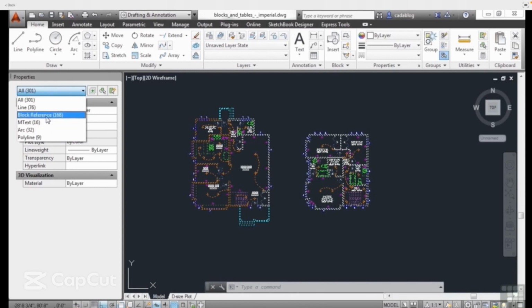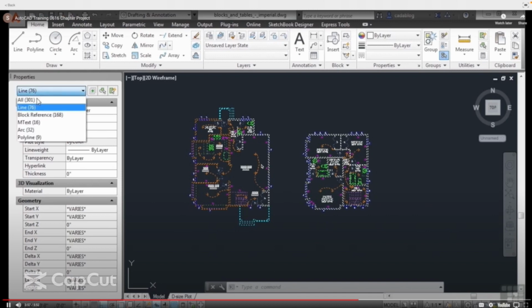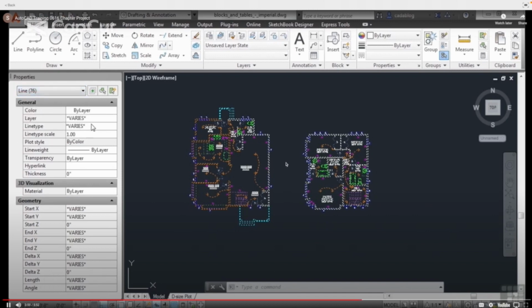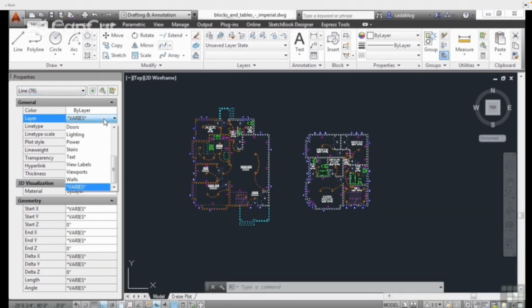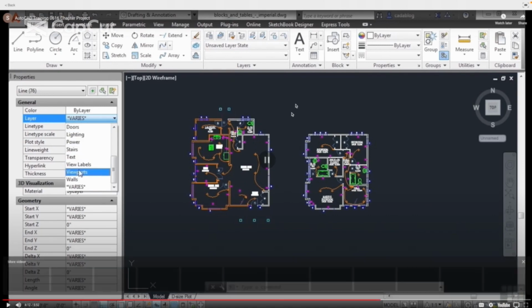Now I can get very specific on what I'm working with. So if I want all of the lines, I can pick it in the drop-down list, and I can change the objects of just the lines. And as I move through this list, I get a preview of what it's going to look like in my drawing area before I make the change.